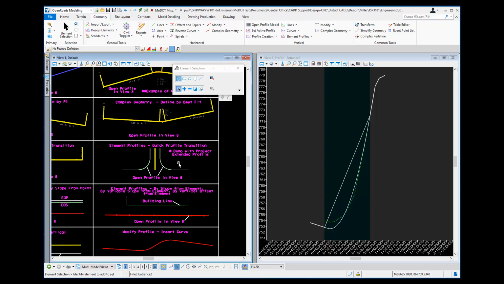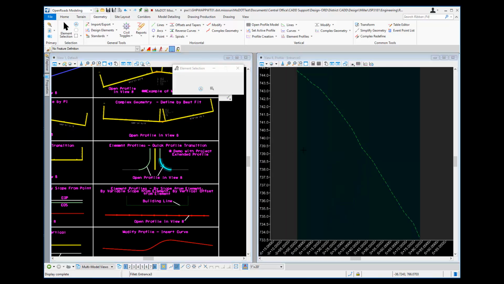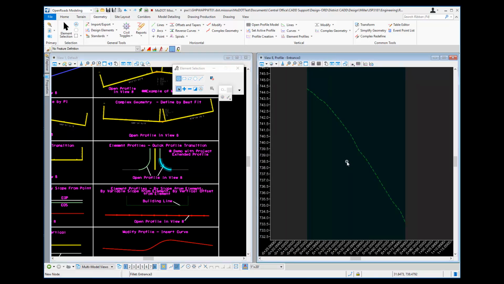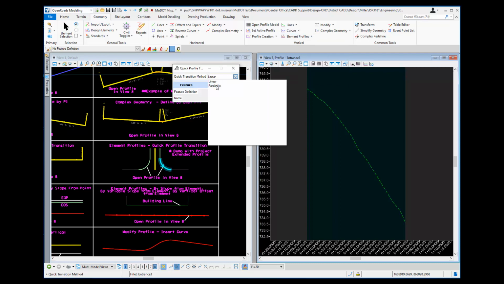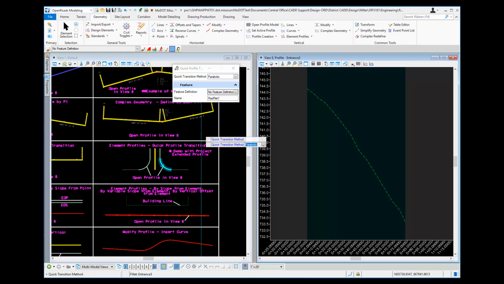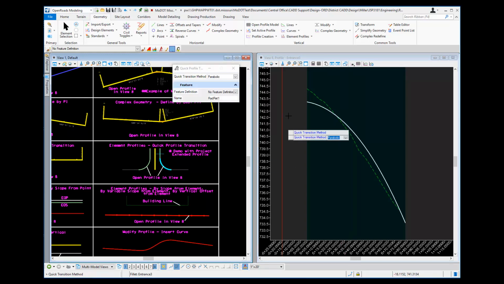If you want to take a look at the other side, it's exactly the same. We left click on the arc, get the open profile model, select the window. We'll zoom out just a little. Okay. If we want, we can go right into the Quick Profile Transition tool. Set it to parabolic. Accept that we're going to use parabolic. And then what to define would be that simple arc again. And it'll go in and draw that.